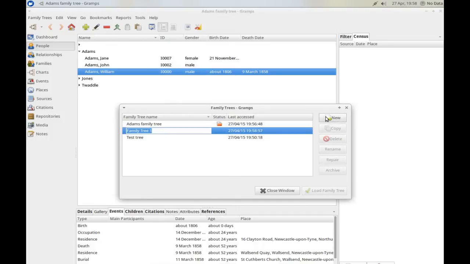Typing in a new name. Option 1, say, with the census gramplet is going to be my choice. Create a second new tree, call it option 2, not using the census gramplet.